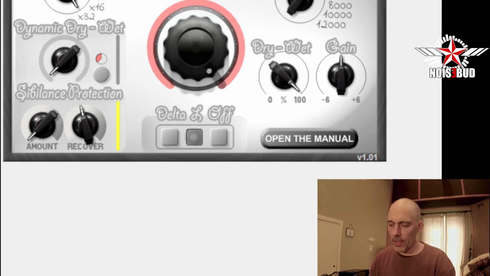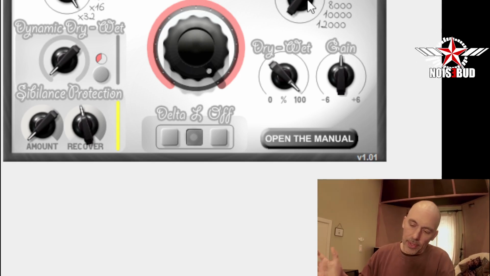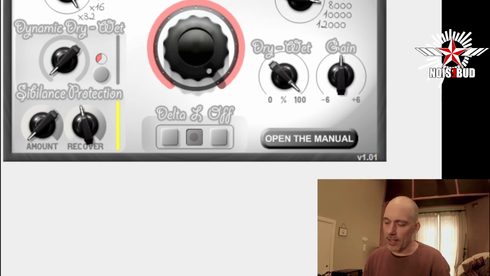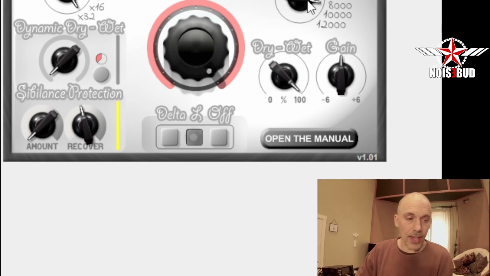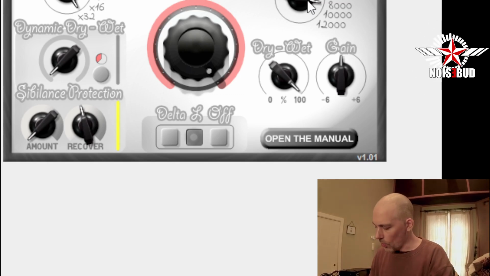In this case, I put it on 3600, which is down in the high mid, so yeah, I'm usually at 6000 or 8000 with this plugin, sometimes even higher. So just so you know.